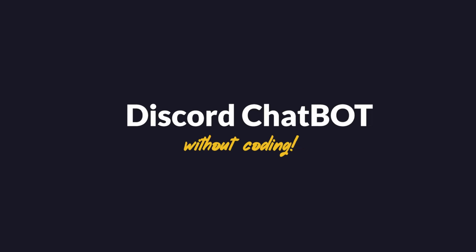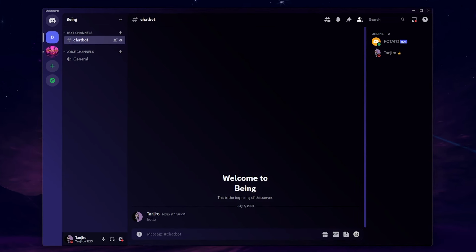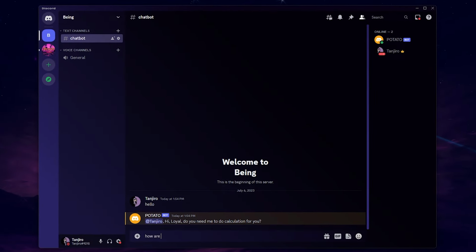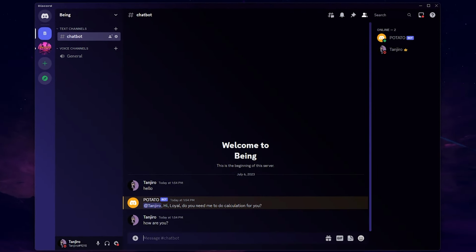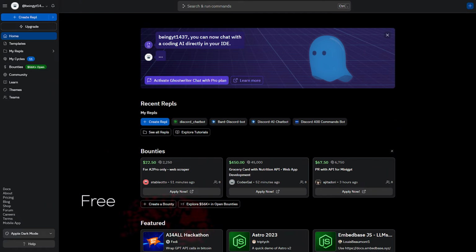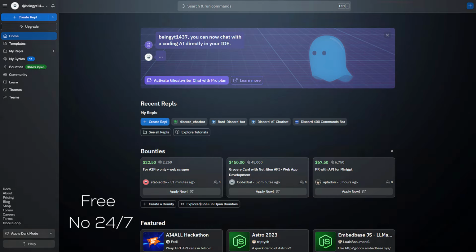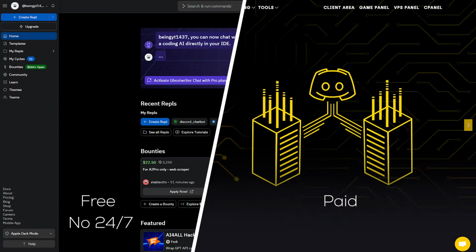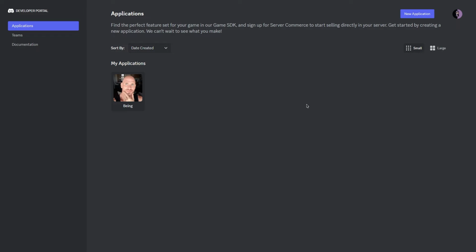How to create a Discord chatbot without coding. Alright, so I will be showing you in two ways. The first one is Repl.it, which is free but not 24/7 hours, and the second one is Sparket, which is paid, but we all know that the first step is to create a bot.